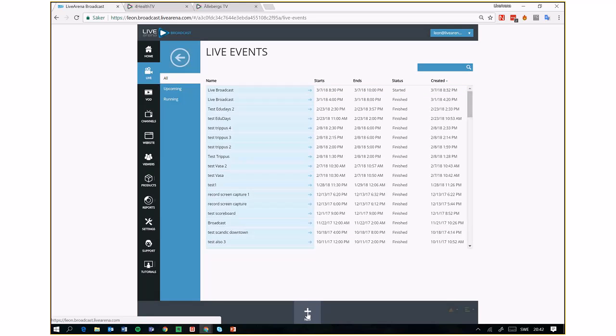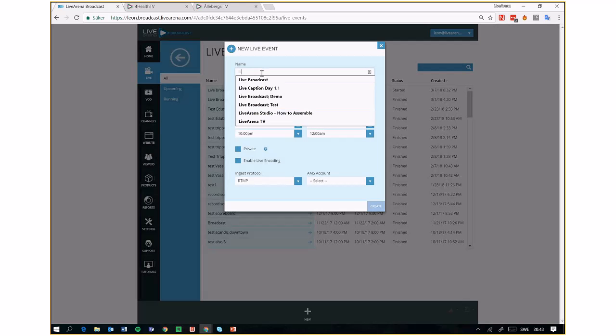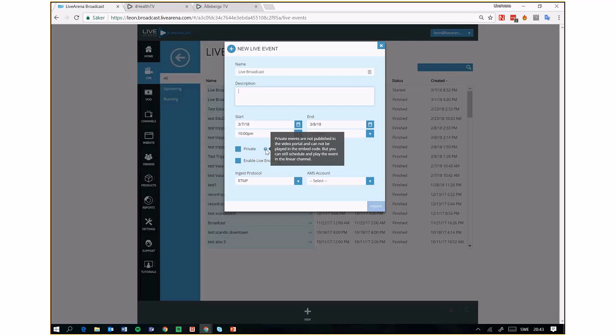But to create a new live event, we just go down, click new, and add a name. We can add a description, which could be the agenda of today's live broadcast, and a start date and time and end date and time. We can choose to make it private, and in that case, it won't end up in our video portal, which is also included in this service. If we want to do a test event or maybe just a private event for some specific students, for example, we can just make it private.